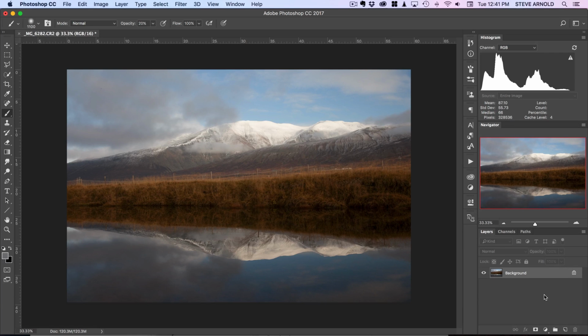This is the kind of thing you want to do at the start of your workflow. That will make sure that any other edits you do after that are being applied to an image with the correct colors. So you don't want to do too much before you get to this point.